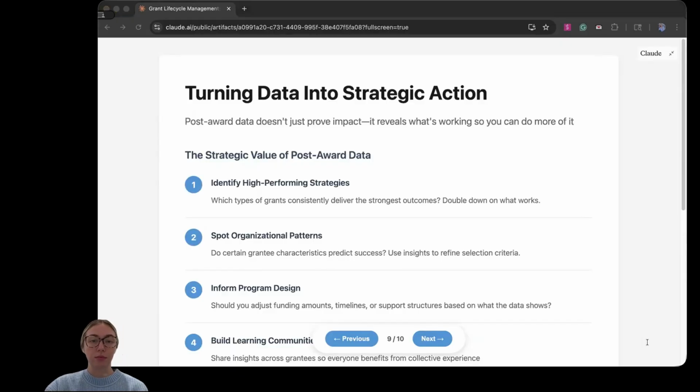Yeah, so turning that data into strategic action. So making sure that that post-award data doesn't just prove the impact, but that it actually reveals what's working so you can do more of it. So it's really important to keep track and actually be reactive instead of just taking that information and storing it. We want to do something with it. We want to utilize that.